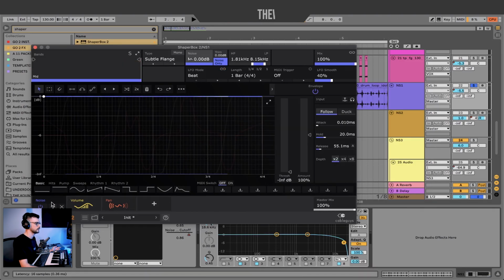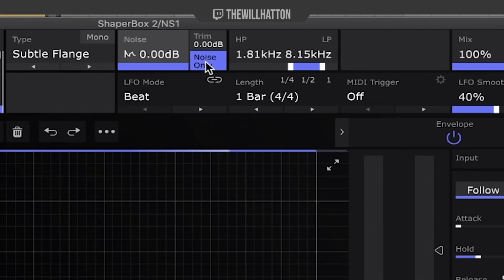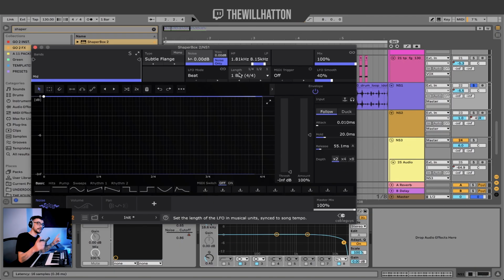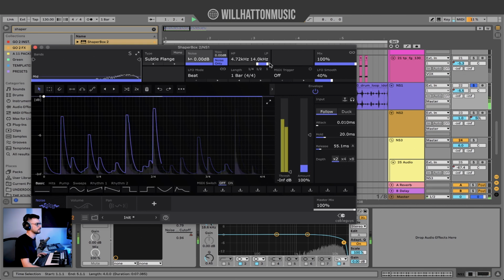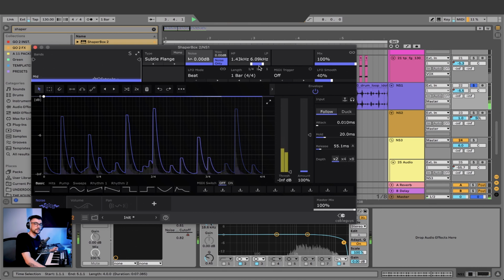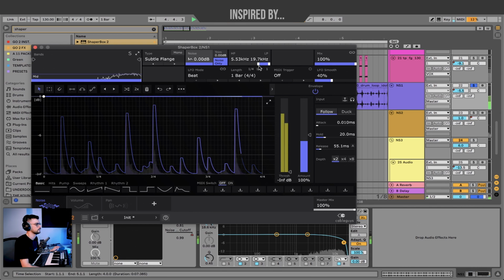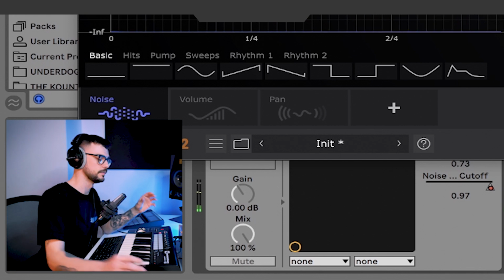So let's look at NoiseShaper just on its own first. What I've got in NoiseShaper is noise only selected. So it's not going to play the actual sample sound, but it's just going to copy the transient shapes and replace it with this subtle flange sound. And as you can see from the get-go, I've automated the frequency as well. So this gives a little bit more movement to the track.